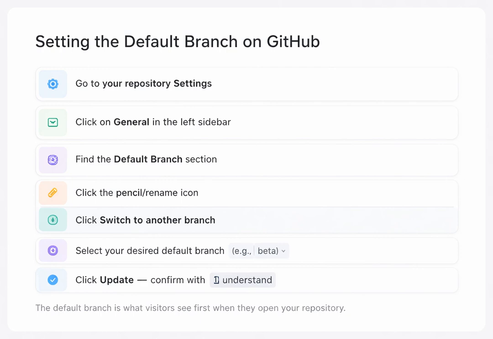Select the branch you want as default, for example beta, and click Update. GitHub will ask you to confirm by clicking I understand. After this, anyone who visits your repository will land on the beta branch first. You can switch this back at any time, for example once your beta testing is complete and you want stable to be the default again.